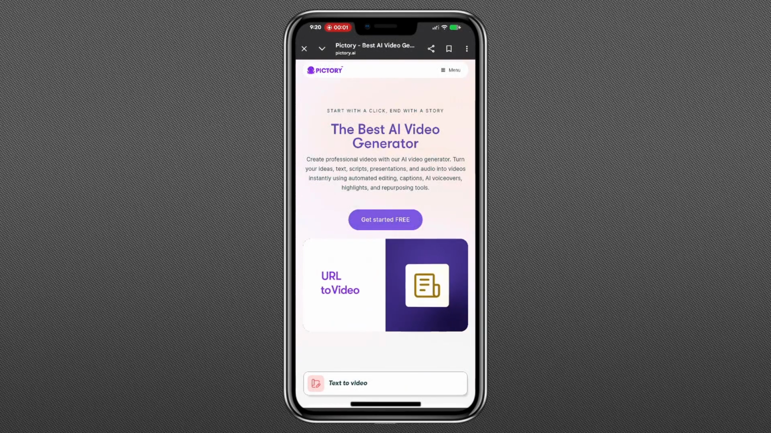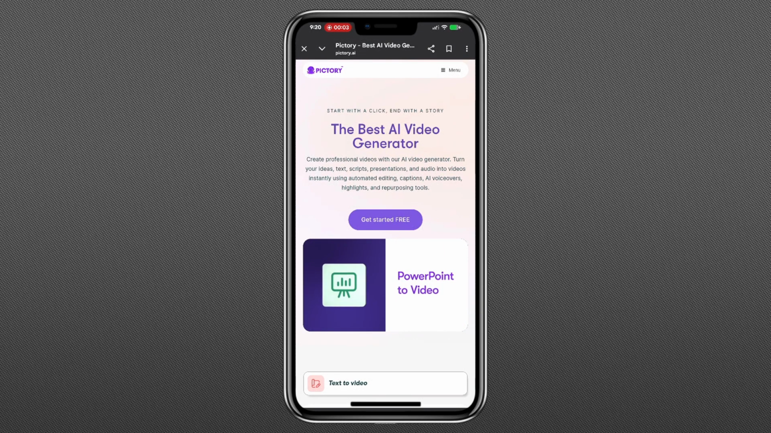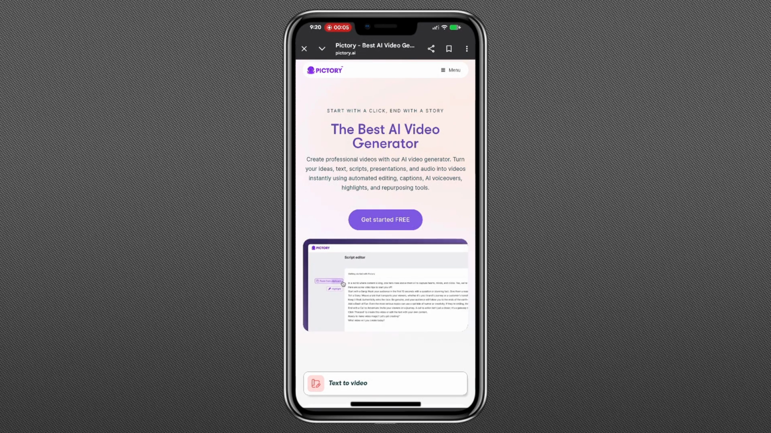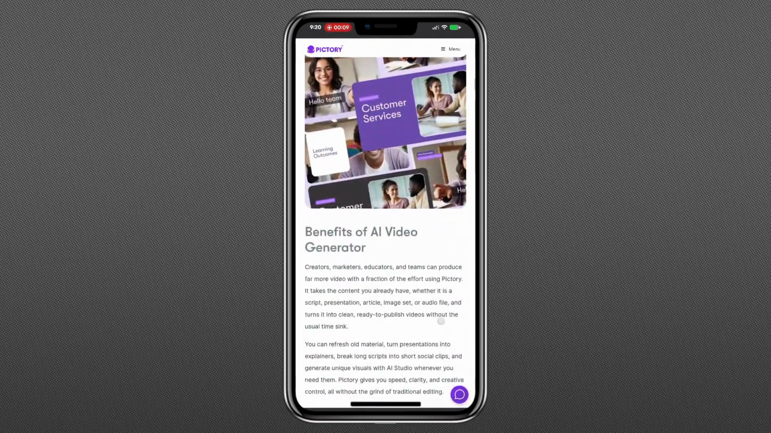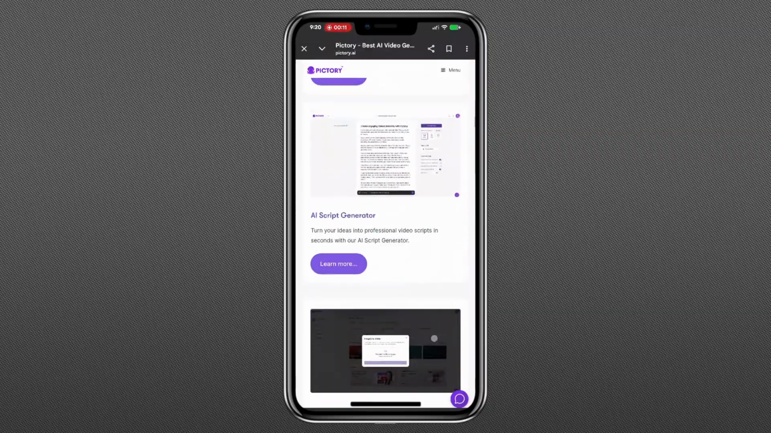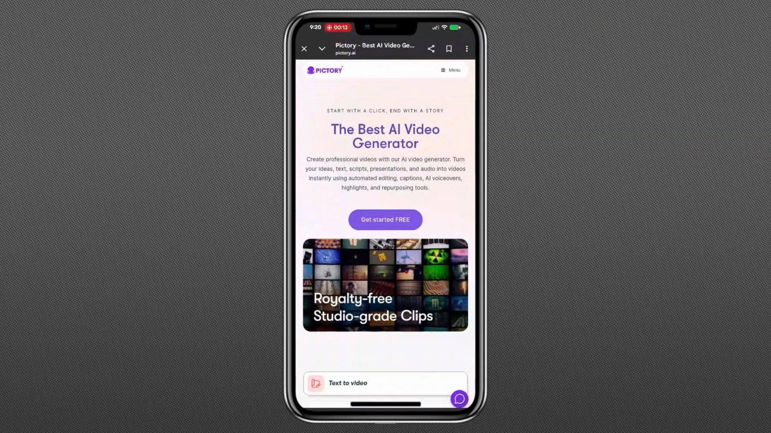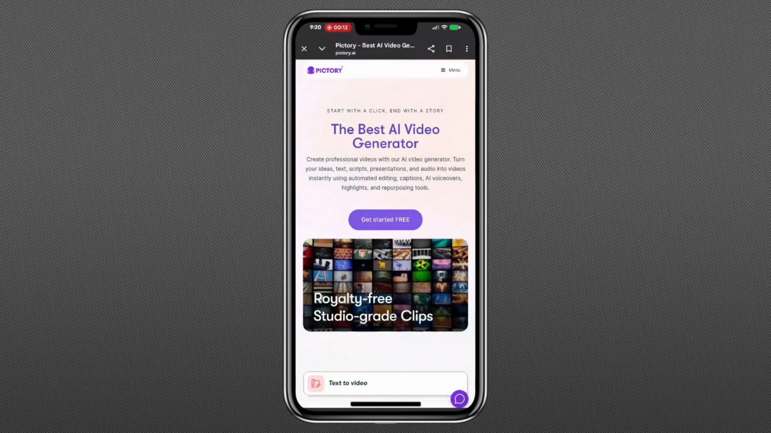In this video, I'm going to show you how to use Pictory AI on mobile, how to generate AI videos directly from your smartphone, and also explain the current limitations you need to know before getting started. If you're someone who wants to create AI videos on the go without a laptop, this video will save you a lot of time and frustration.